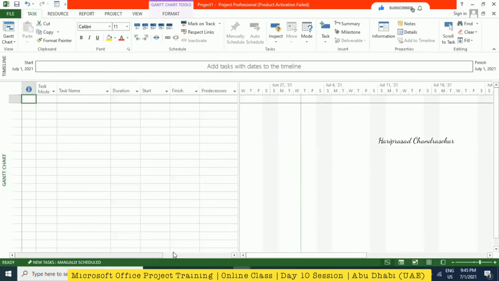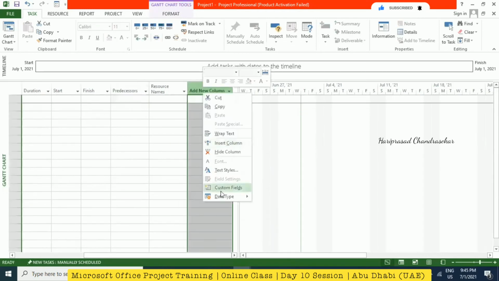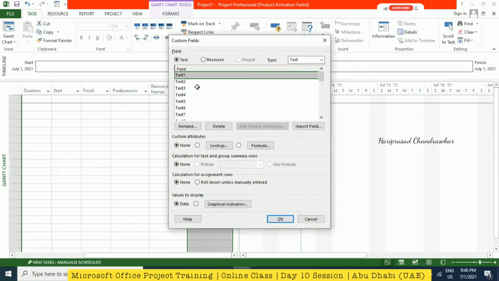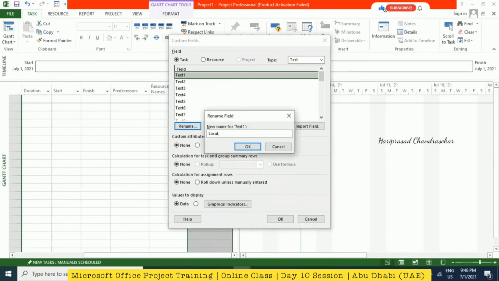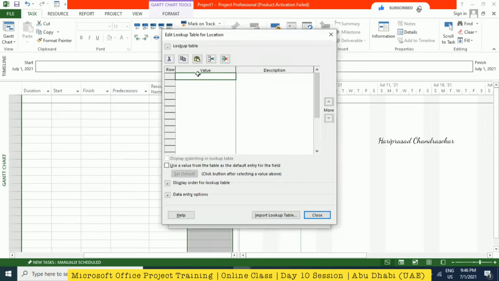At the same time, now you have custom fields here in the column. I'm going for a custom field, but we discussed custom fields already. Text one, for example, I'm just going to rename as Location. Click OK. Then I'm going for lookup, so we can put CHN, or we can put DXB.